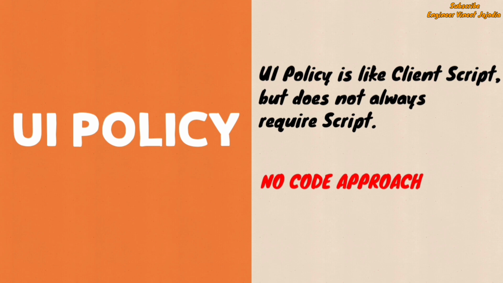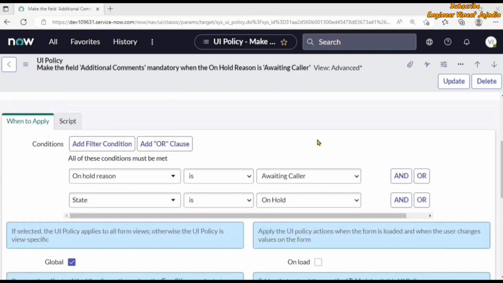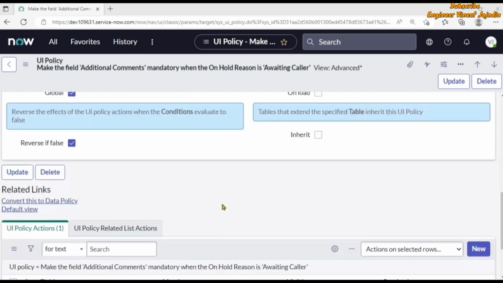Now let's see the form of a UI policy. What are the things we have to remember while creating a UI policy? Now, as you can see on the screen, we have opened one of the UI policies of the incident table. So that's how the form of a UI policy looks. It will have a table, short description, application, active checkbox, and then it will have two sections, like when to apply and script section. And after that, it's going to have some related lists.